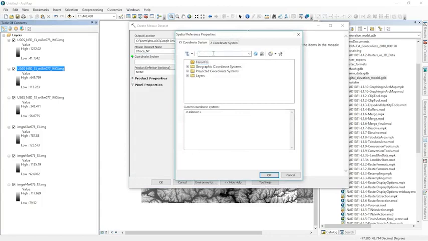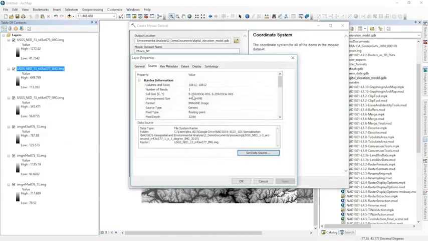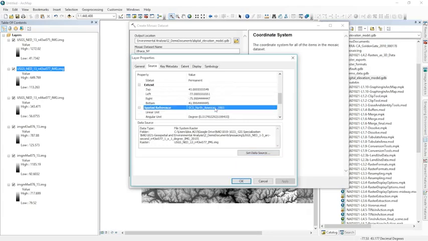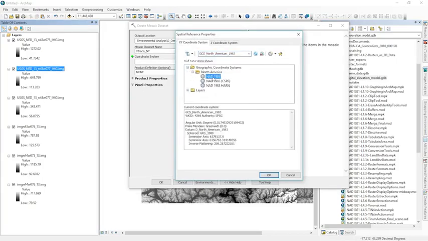And I know in this case that this one is NAD 1983, but let's try searching for the exact string that it gave me in the data properties, and that way you can find other ones as well if you have different rasters. So it's GCS_North_American_1983. So let's try that. GCS_North_American_1983. I search and it gives me 4. And it's probably this one.